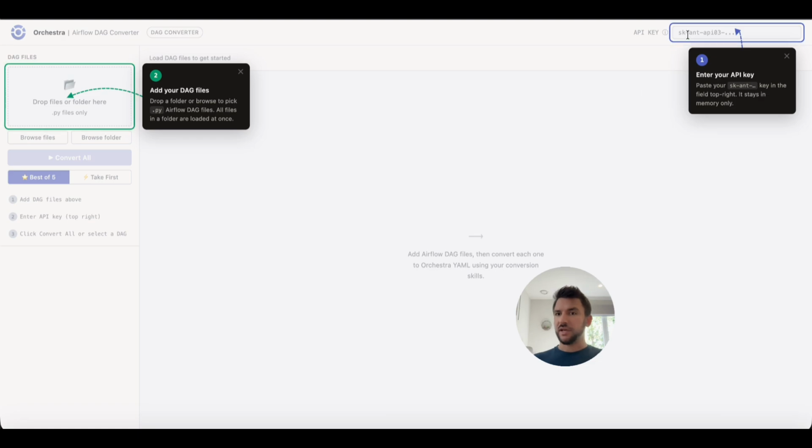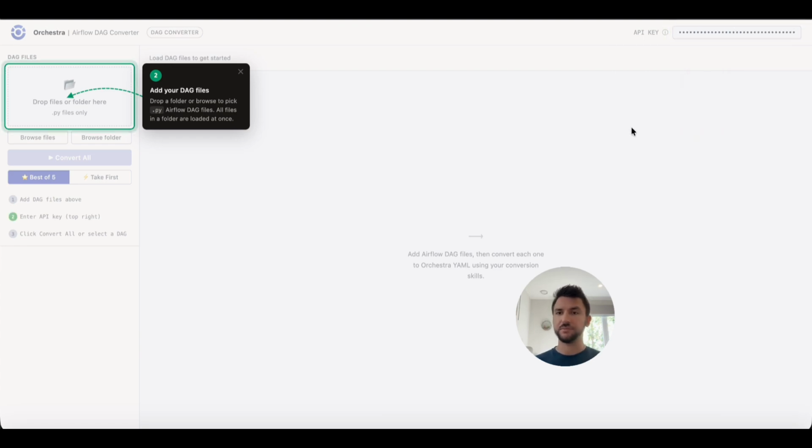So first of all, it's looking for an API key. This is so that it can access Claude or Anthropic and actually use some AI. So just paste one in of your own. Then it wants my DAG files. I can either browse for files, add a folder, or drag and drop them. And in this case, I'm actually just going to give it one to try.